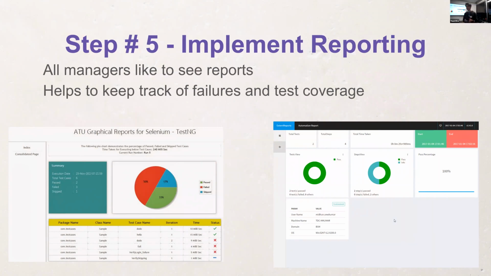You can use standard reporting. If you choose some kind of BDD-based framework like Cucumber or Robot Framework, they generate really nice reports, so you don't need to add additional plugins. But if you use basic testing frameworks, you will need to install additional plugins to generate HTML reports or maybe send them by email.